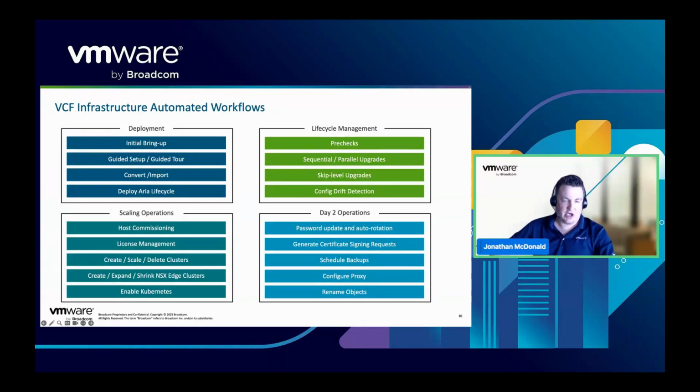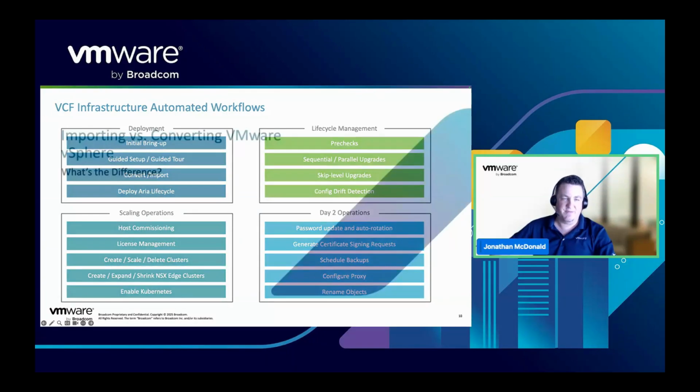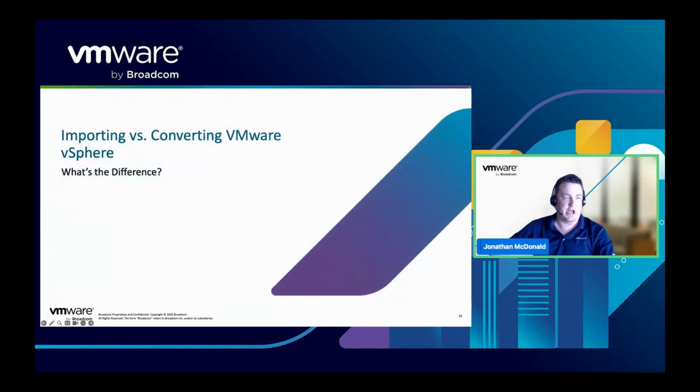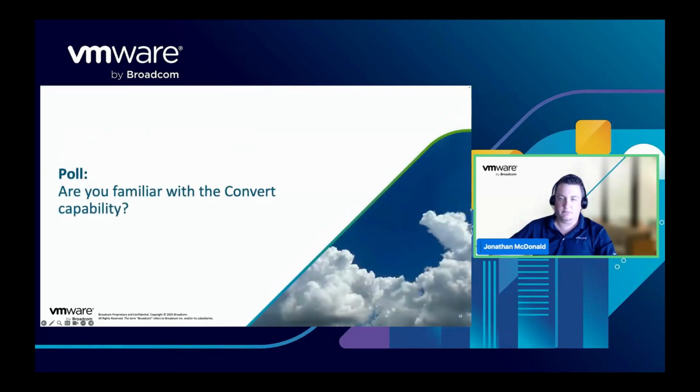So let's quickly jump into some differences between converting and importing. I figure that's probably a good place to start. Since we talked about the import, let's do that comparison of them. Now, before we jump into that, we want to pull up a poll just to see if you are familiar with that convert capability. So, Anders, if you can pull up that first poll, that'd be awesome.